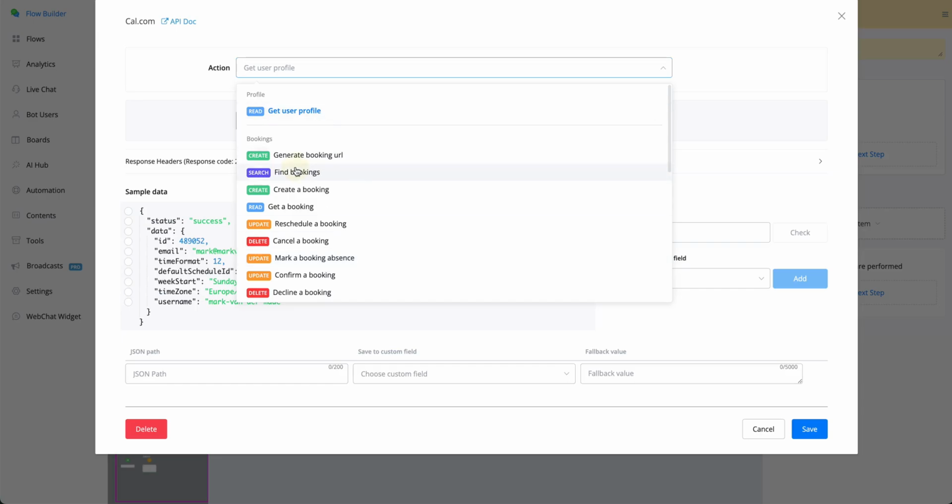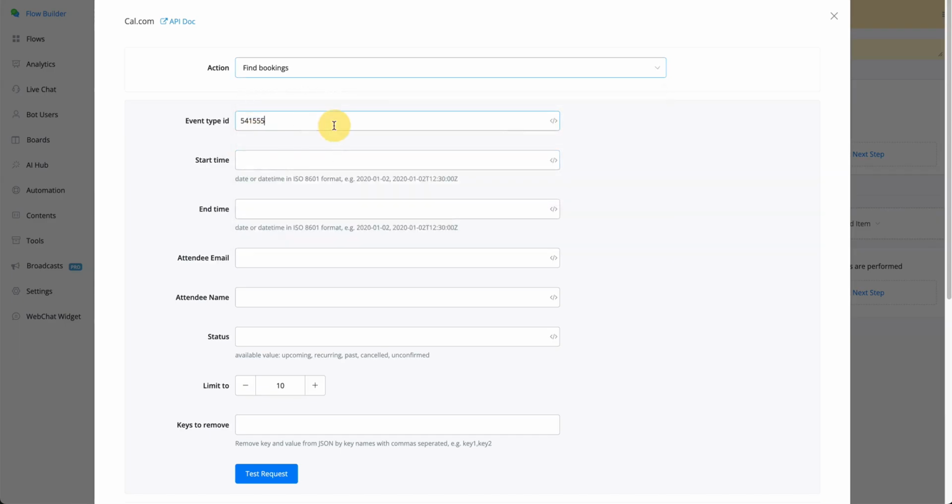You can also find the bookings. When finding the bookings, you can go by event type ID, but you can also define it by attendee email and name and the status, for example. That is the way that you can find bookings and see what the current status is, maybe use it to send reminders and so on.